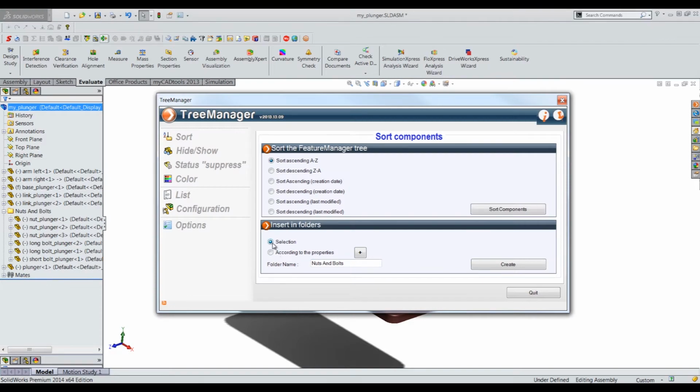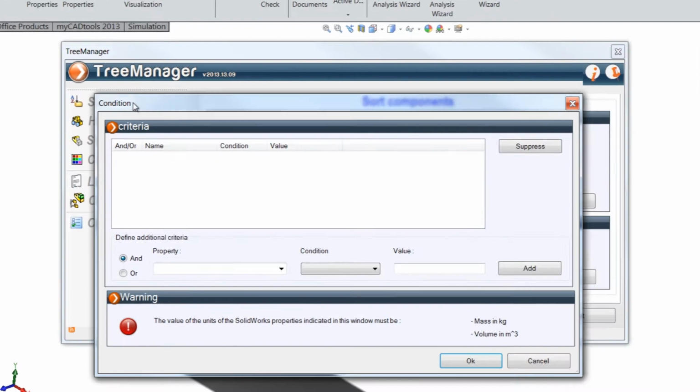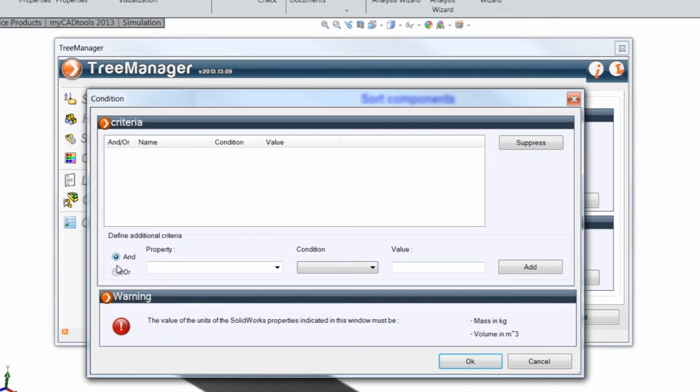I used the selection method, but you can also sort according to specific properties by clicking the plus sign, and we have some Boolean operations down here, and, or, and we can select based on property, mass, volume, configuration name, document name, and then we have some conditions, is, is not, etc., greater than, less than, and you put your value in, add it, and then you can add all the features that fit that criteria into a single folder. You can also suppress them if you'd like to do that as well.